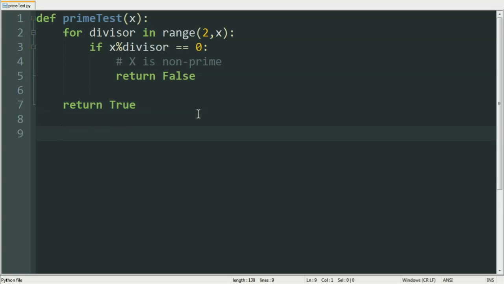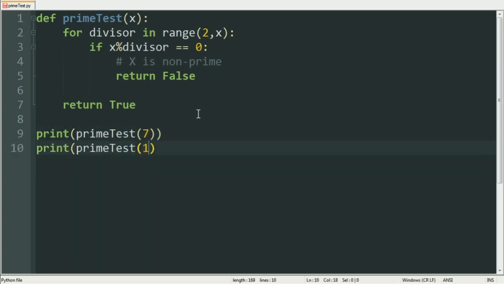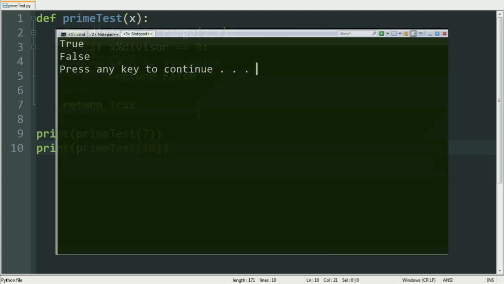Just have a few simple cases. Of course, we know that, say, 7 is a prime. So if I try to print prime test of 7, this should give me true, right? Conversely, something like prime test of 10 will of course be false. These are the results we get, which tells us that our function is indeed working correctly.